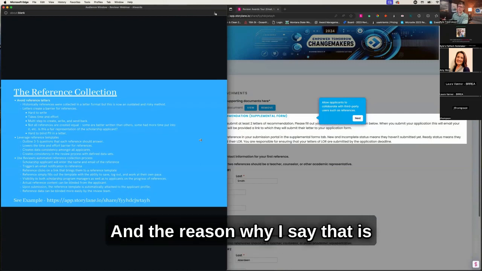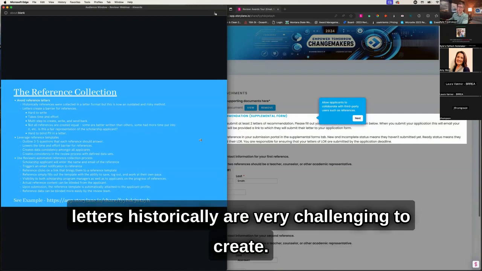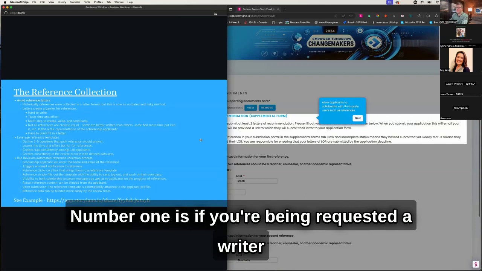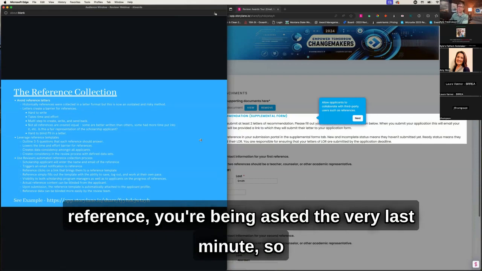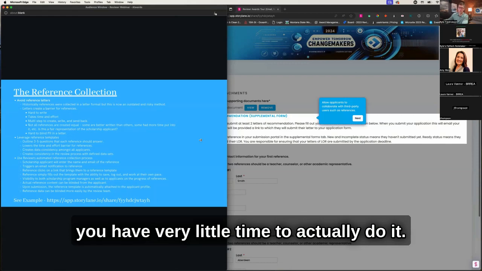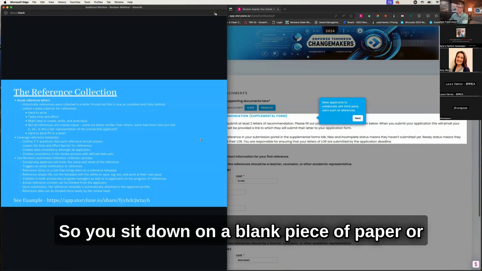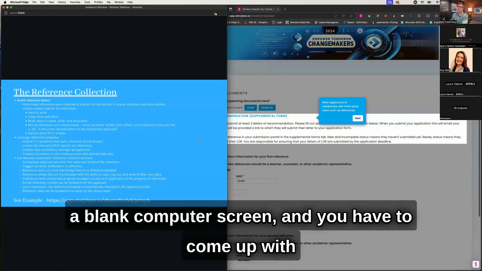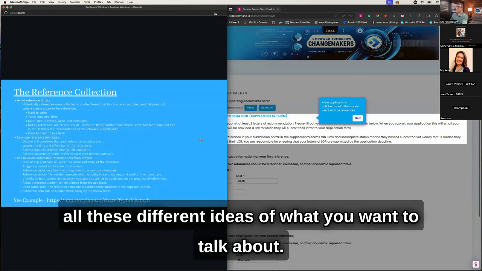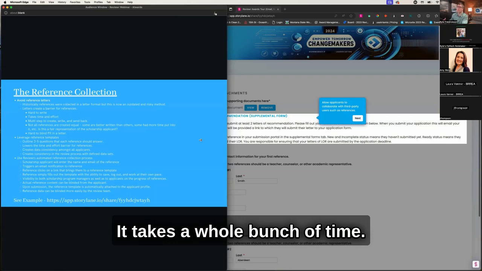The reason why I say that is letters historically are very challenging to create. Number one is if you're being requested to write a reference, you're being asked at the very last minute, so you have very little time to actually do it. Number two is you have to start from nothing. You sit down at a blank piece of paper or a blank computer screen, and you have to come up with all these different ideas of what you want to talk about. It takes a whole bunch of time.